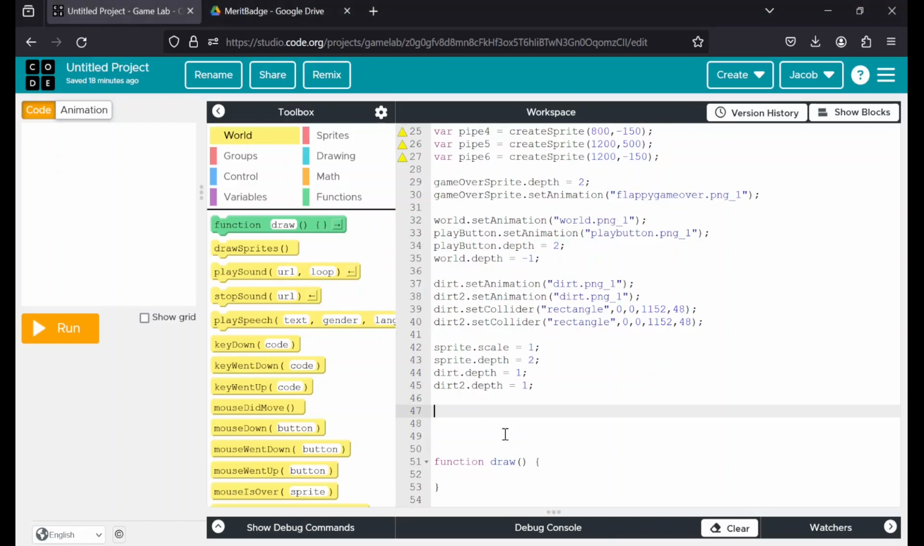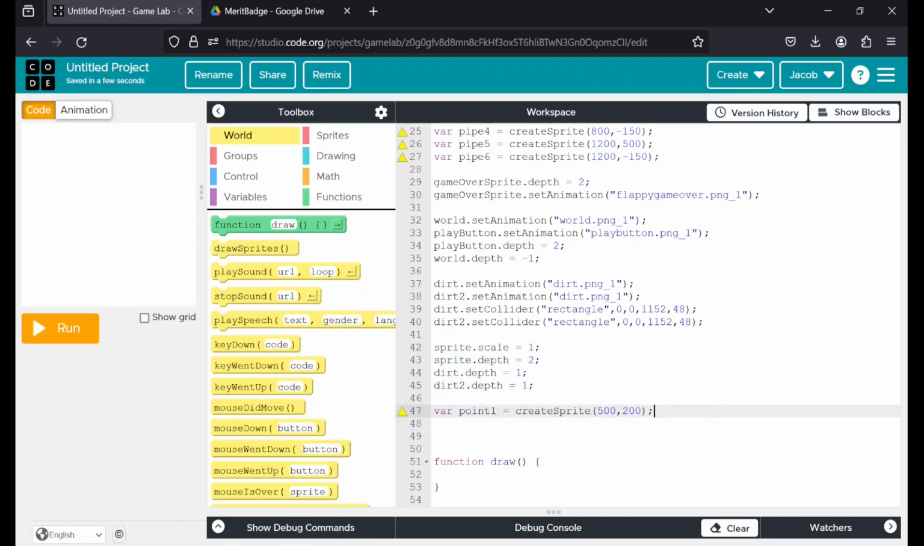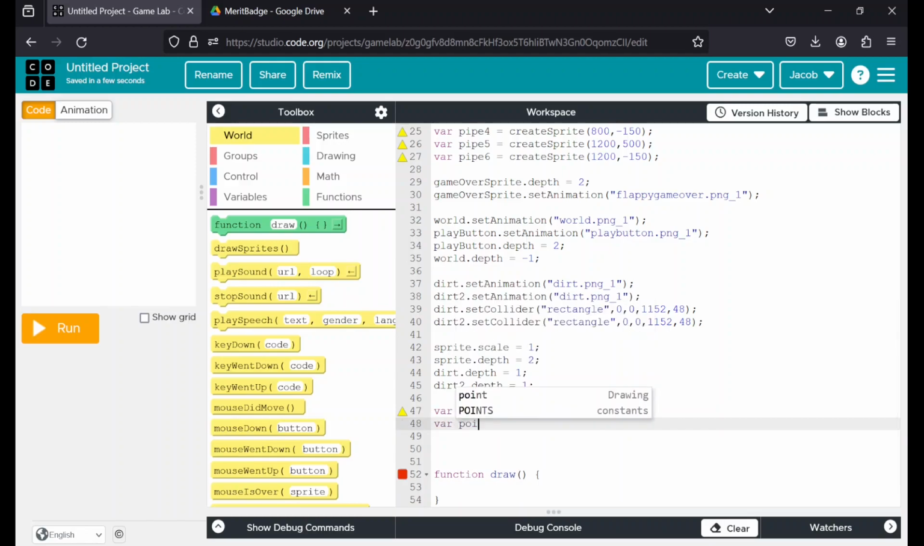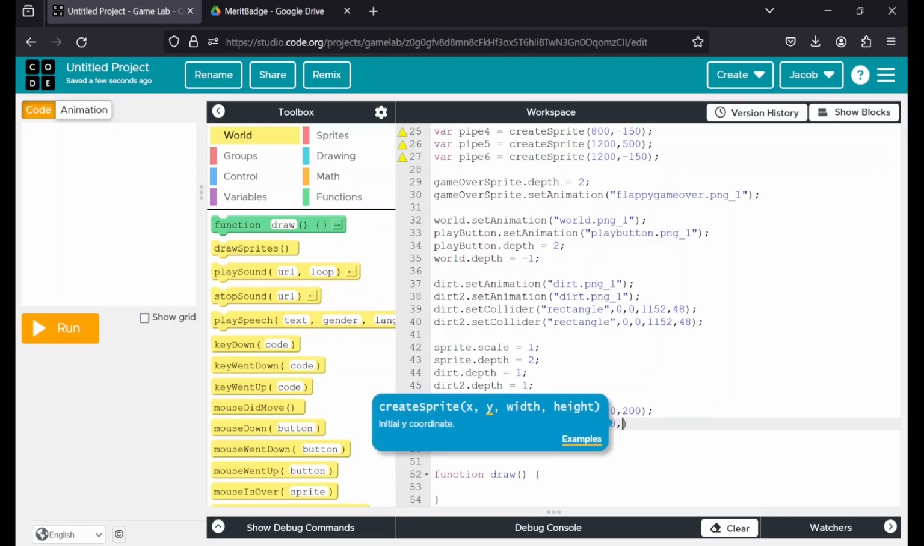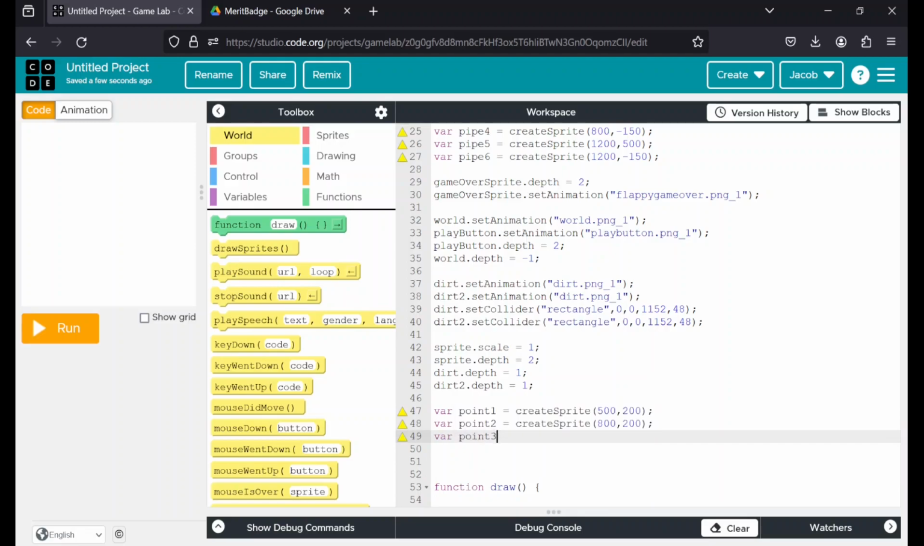Then for the final part of initializing things, we need to create 3 points, and these will keep track of when the bird collides to give points to the player. So we'll call var point1 equals create sprite 500, 200, var point2 equals create sprite, and we'll do 800, 200, and then var point3 equals create sprite 1200, 200.